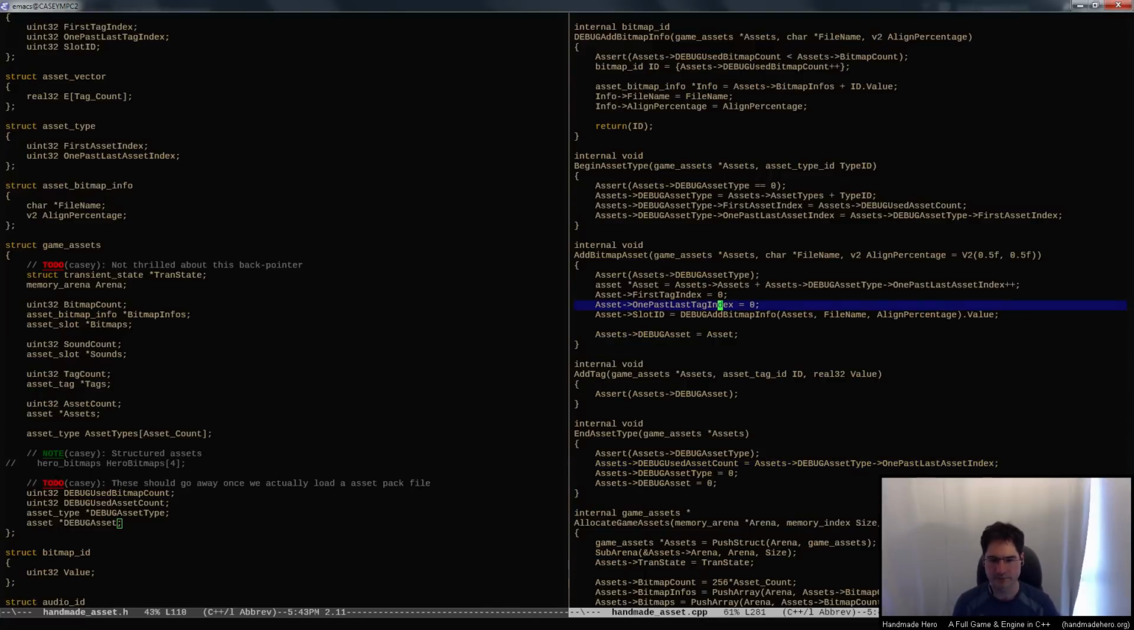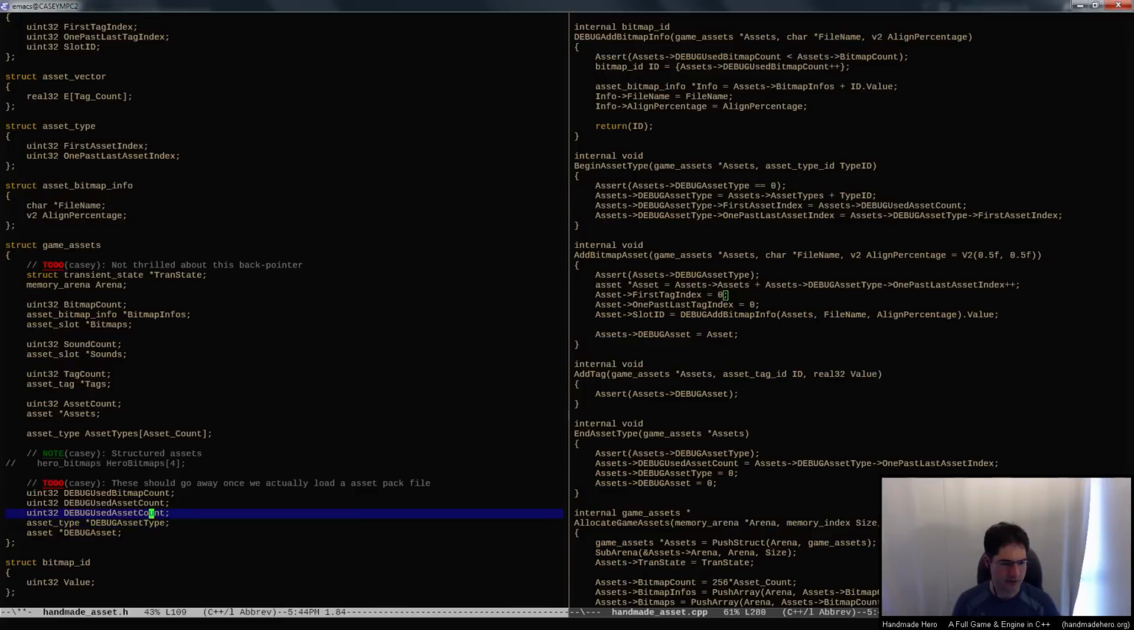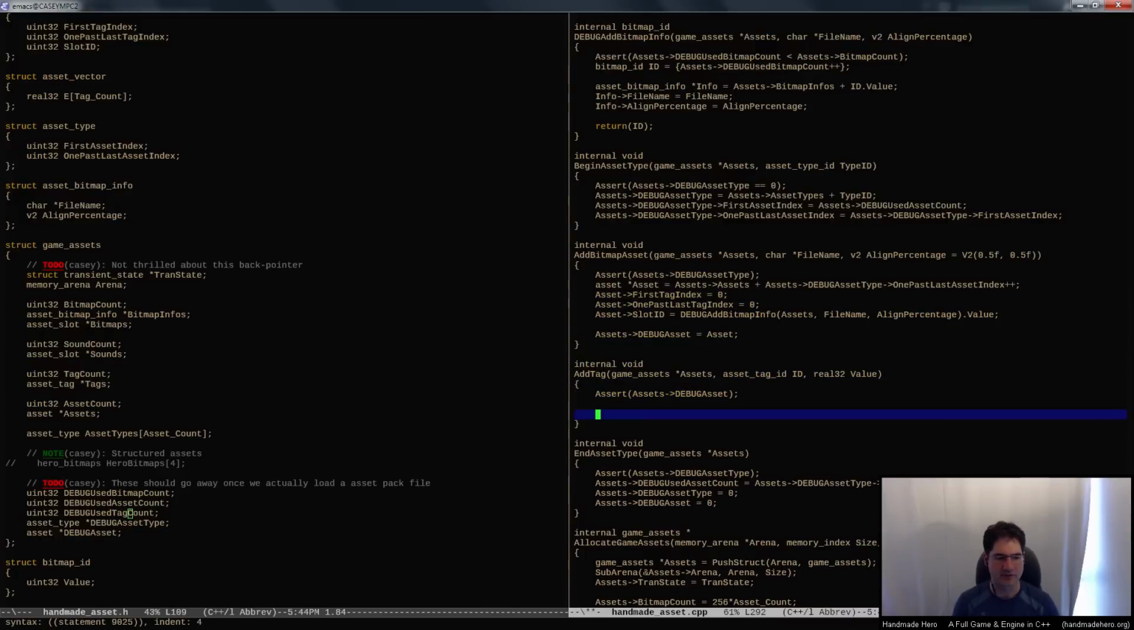And that's all fine. So when we go to add a tag, we need to make sure that this actually gets set in the proper way. Much like we had all that other stuff, we want a debug used tag count, and we want that debug used tag count to allow us to continue to add tags. So we're going to have an asset tag here where we basically do assets tags plus debug used tag count plus plus, and that allocates a new tag.